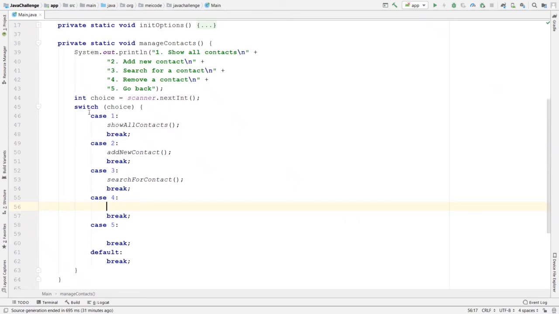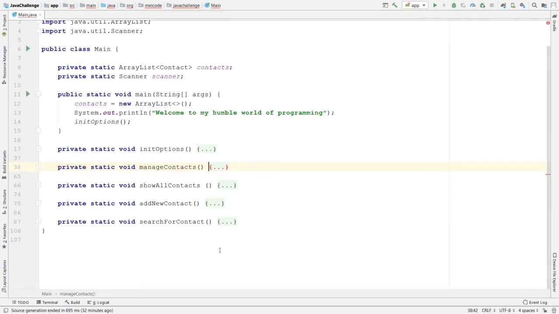Okay, let's create the fourth option, which is removing a contact. Let's do that in another method. Let's minimize this method for now. And down in here, let's create a private static void removeContact.